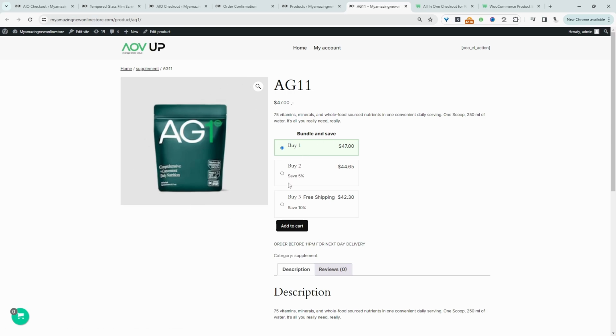Here we're actually kicking off our funnel with a bundled offer. So if they purchase 2 items, they can save 5%. Purchase 3 items, they'll save 10% and they'll get free shipping. So let's go ahead and select this particular package here. Let's add it to our basket.